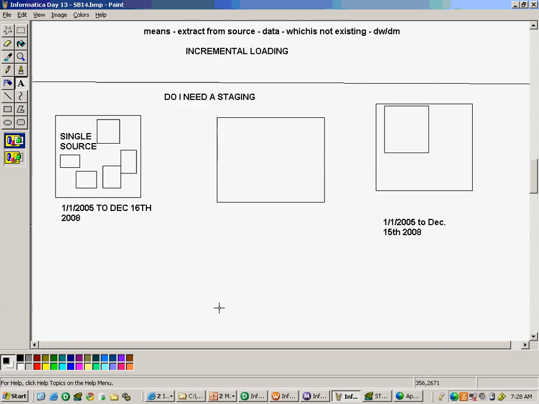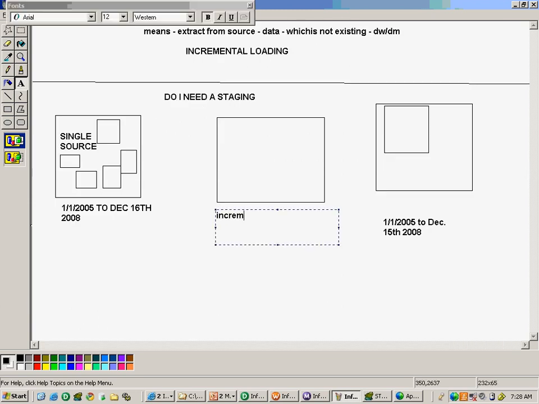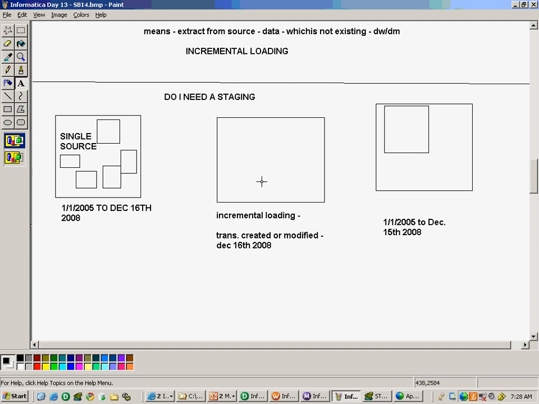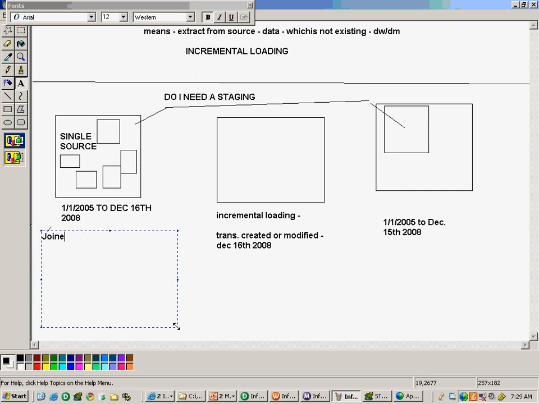As per our incremental loading strategy, we will extract only the data of transactions which are created or modified on December 16th. We don't have a staging area, so we extract directly. You have data in 5 tables, and you need to load it into this customer dimension table or whatever it is. To extract data from 5 tables, you have to join those 5 tables.